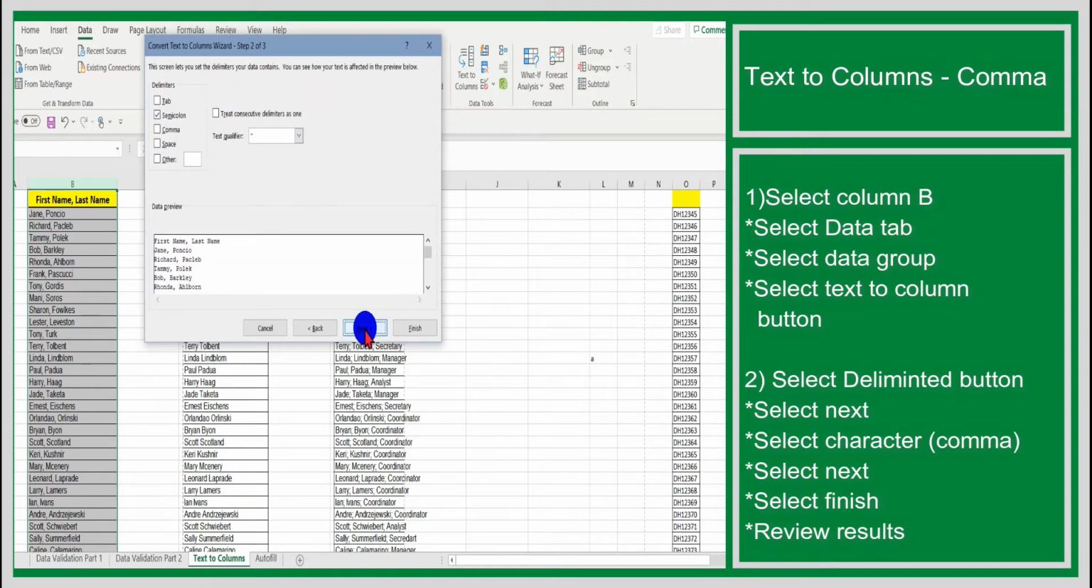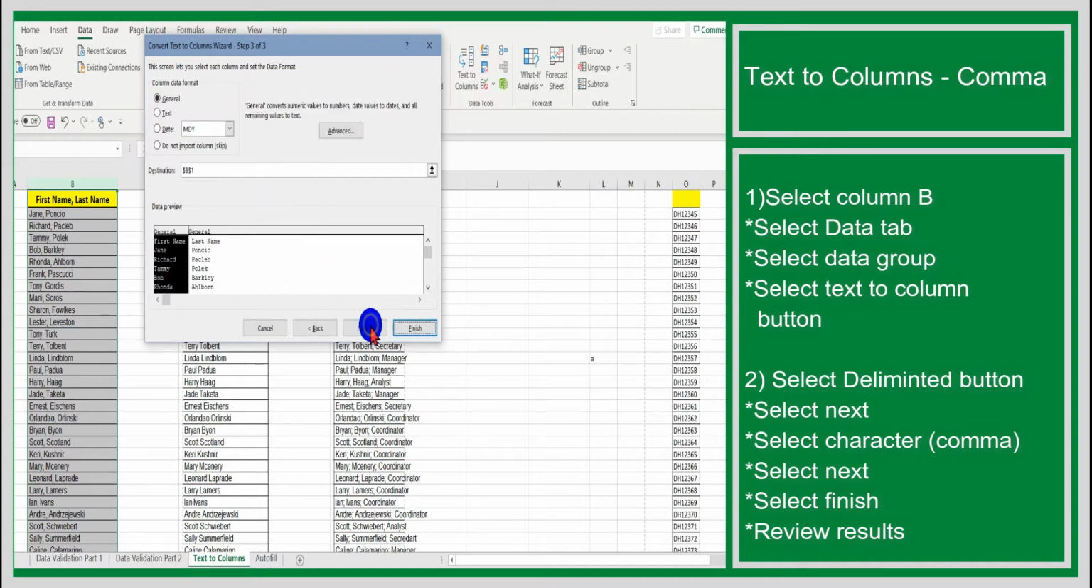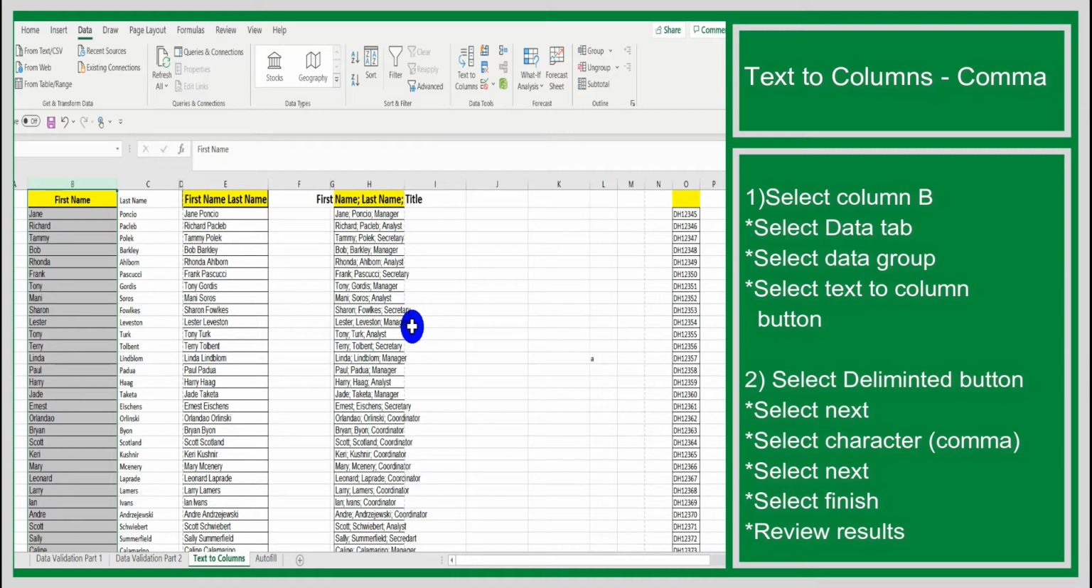Let's go ahead and say next. Here we would choose our delimited character. You have tab, semicolon, space, and comma, or you can even assign your own character. I'm going to go ahead and leave comma selected. Then I'm going to go ahead and say next. Let's go ahead and say finish. And as you can see, my text is now split.